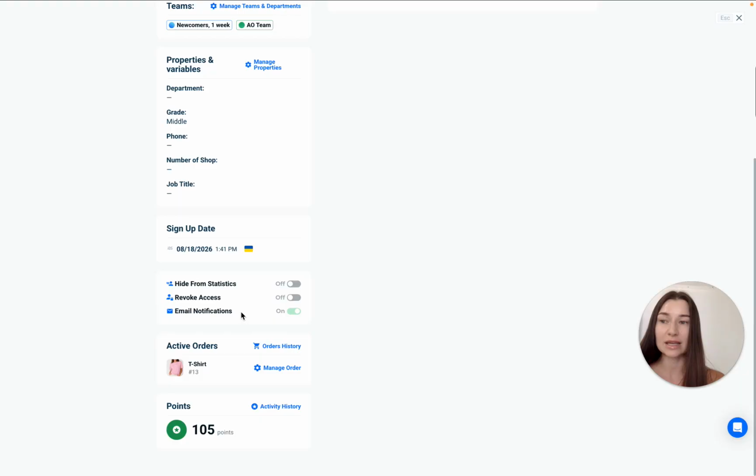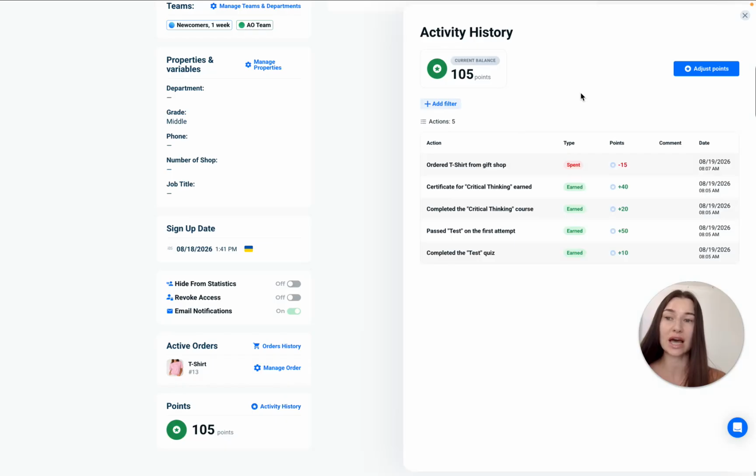There is also a separate section for the gift shop. Here you can view active orders, order history, and manage orders. In the points section, you can see the learner's current point balance. The activity history section shows how these points were earned or spent.